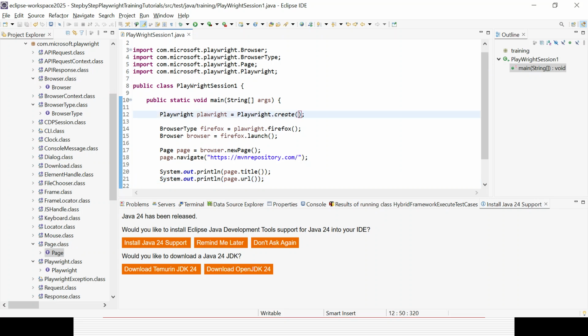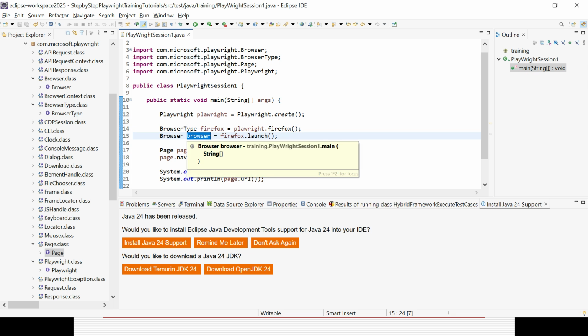So what will happen? All my code is ready. I have created the object for Playwright. I am trying to create a new instance for the Firefox browser.